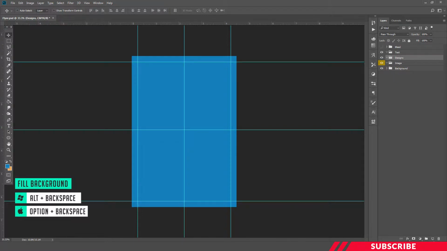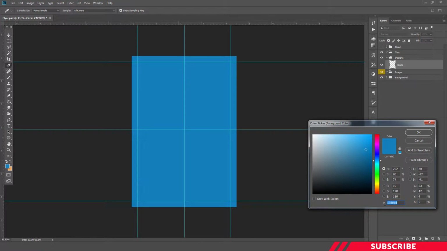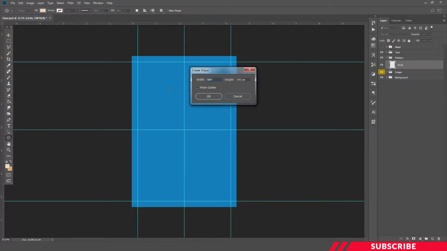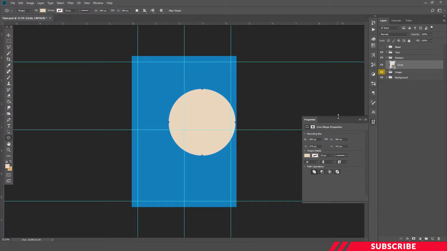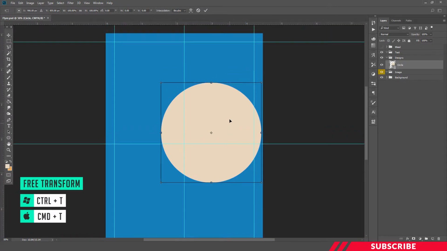Next go to design folder, create a new layer, name it as circle. We're going to create a circle shape. For that, go to color picker, select color ECD8BF. Okay, next go to shapes tool, select elliptical tool, give a click and create a circle which reads 864 by 864. Now by enabling free transform tool Ctrl T, I'm going to place it somewhere here.